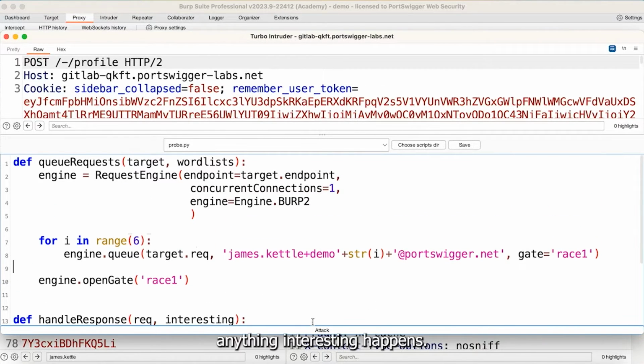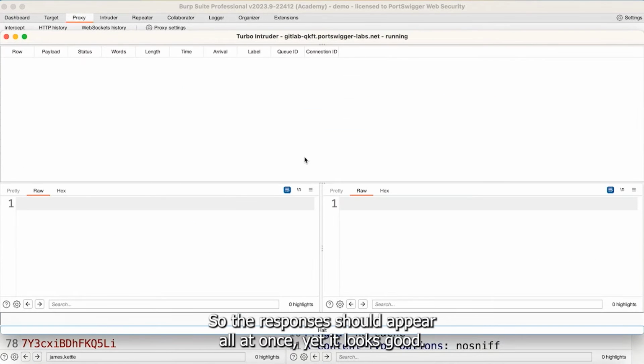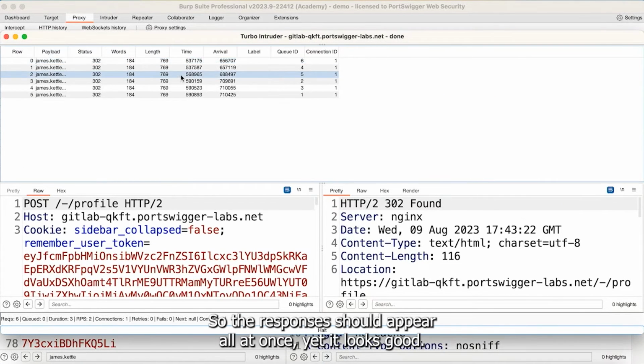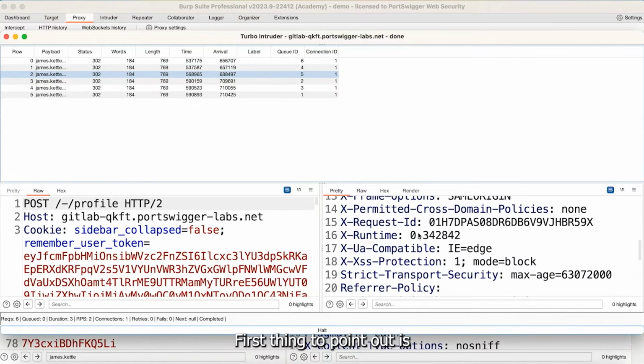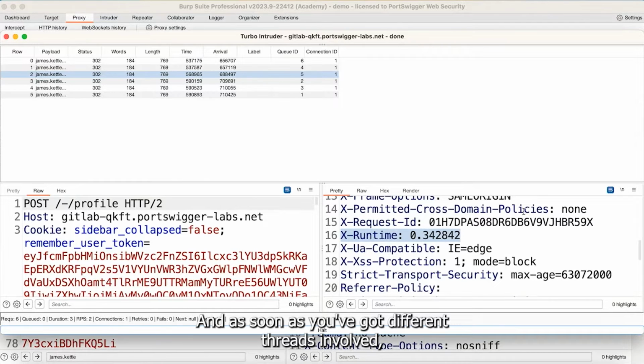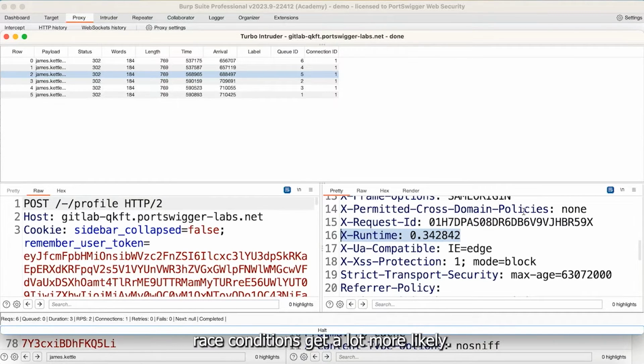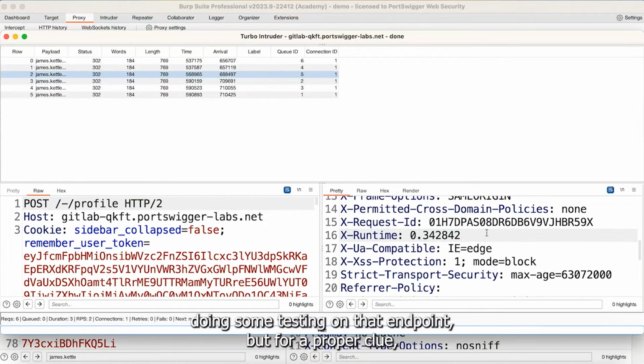And we'll see if anything interesting happens. So the responses should appear all at once. Yep, that looks good. First thing to point out is there's a kind of a tiny hint here. This runtime is pretty low for an endpoint that we know is sending an email. So it suggests that maybe GitLab is passing the email send off to a different thread. And as soon as you've got different threads involved, race conditions get a lot more likely. So if you see that, it's worth doing thorough testing on that endpoint.